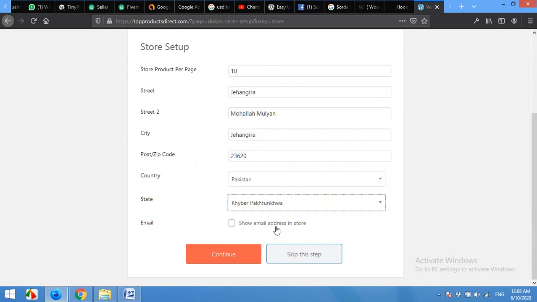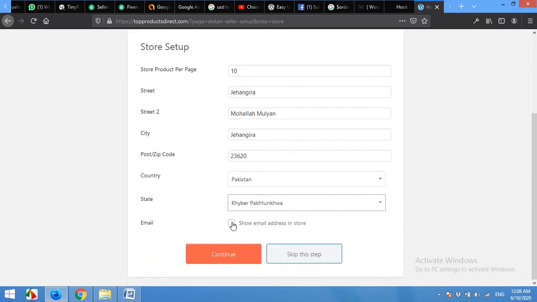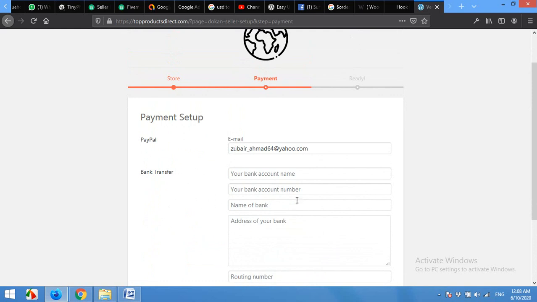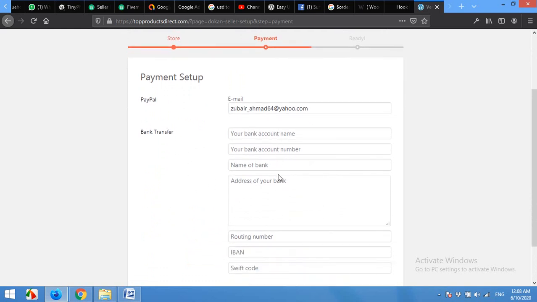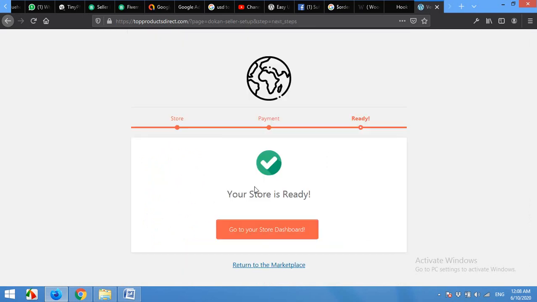Show email address in the store or not. The vendor can choose any option. If he wants to show his email address on his store, then he will just click this and click on continue. Okay, here he will be asked for his PayPal email and his bank account information. If he does not have any bank account, then leave it blank and continue. Only PayPal will be added to his account. So go to dashboard. The vendor will click this, and his dashboard will look something like this.